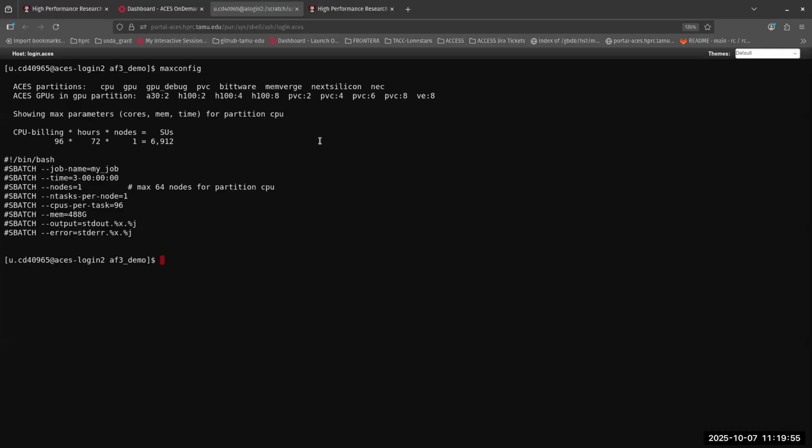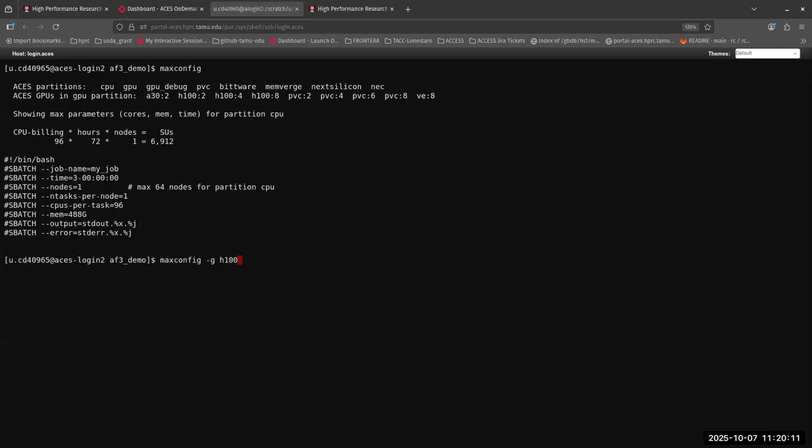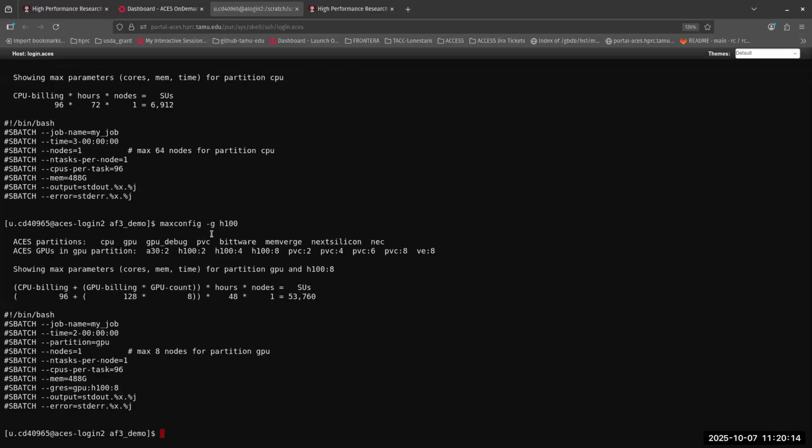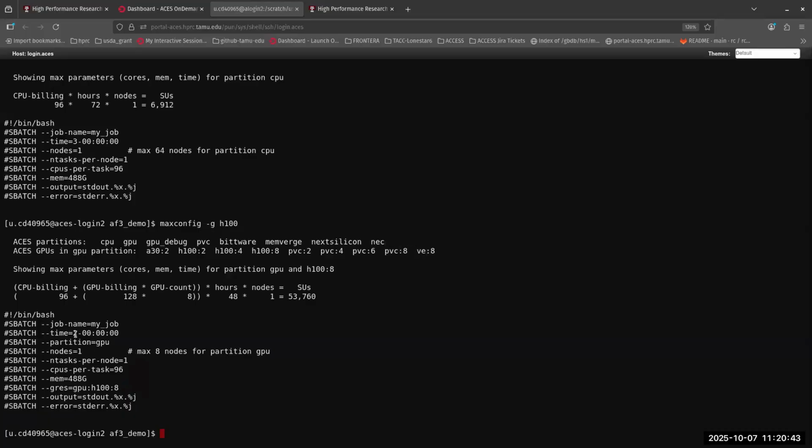There is an extra charge for the GPUs, which I mentioned earlier. So if you wanted to see the max config for H100, we'll just do H100. This is actually going to show you we have 8 H100s attached on this compute node. So it puts the configuration in here for you. These GPU nodes still have 96 cores and 488 gigabytes of memory, but the partition time limit is 2 days instead of 3 days. So you can copy and paste this into your job script and update as needed.